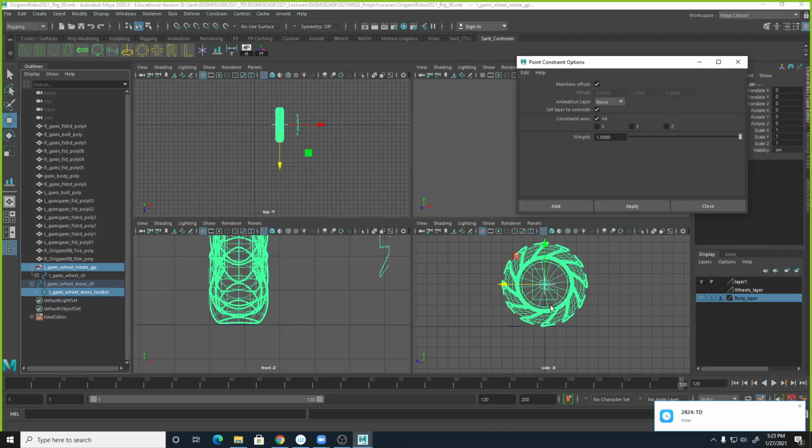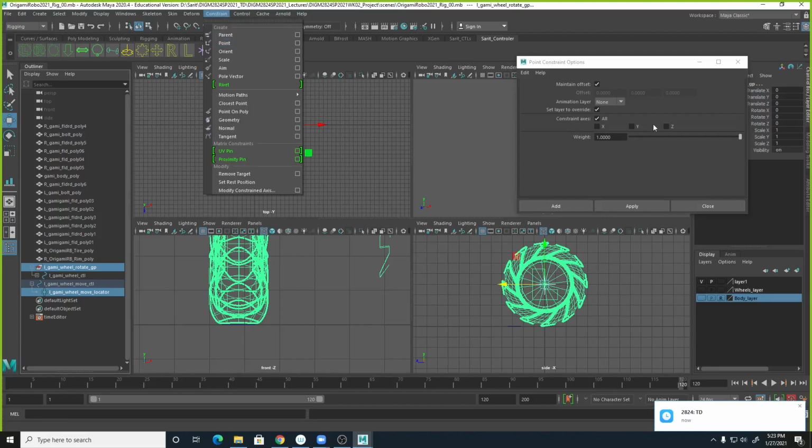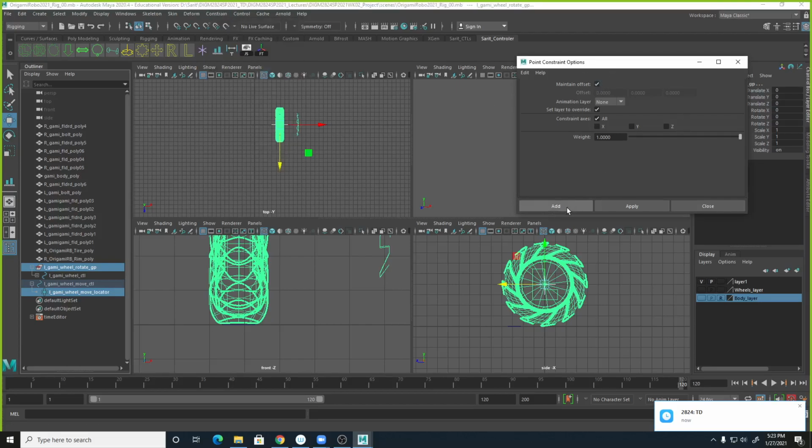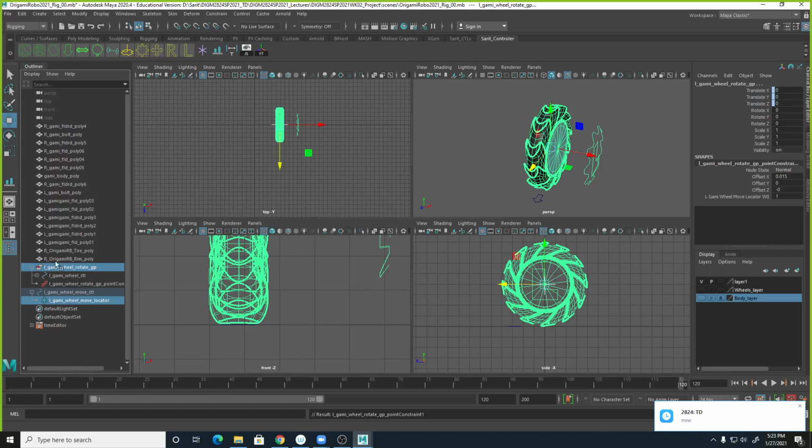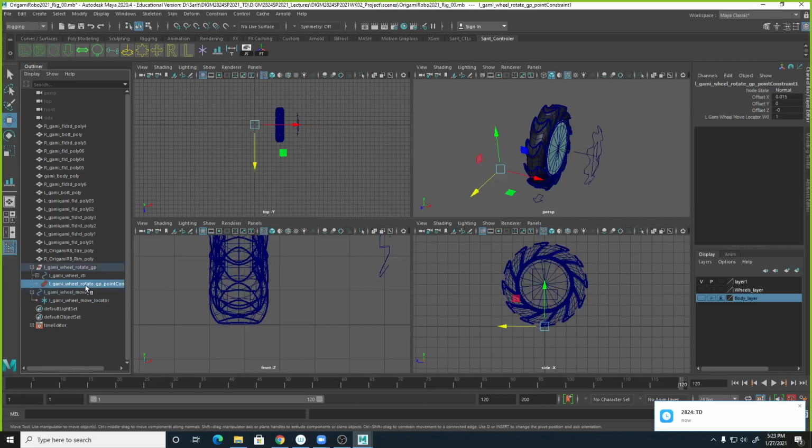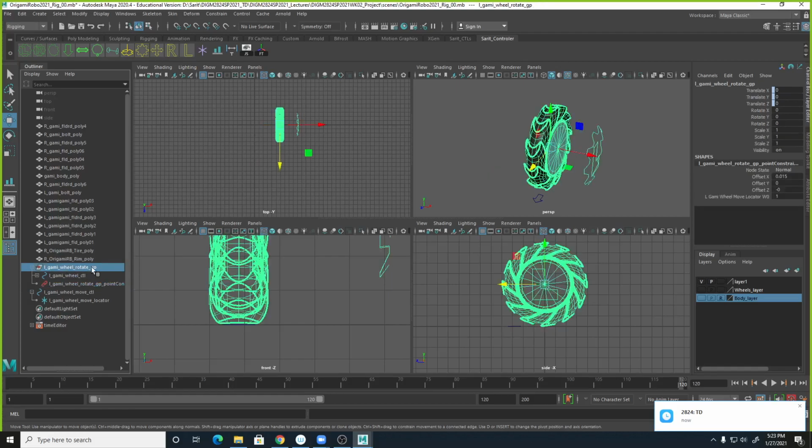But in this case, the locator and the group node have a similar center point, like the pivot point, so they will not be moving anyway. But to be safe, you need to change to rigging module, constraint menu, and constraint point. Check offset, click add. So now when you look at the outliner, can you see it added a constraint node to the rotate group, the wheel rotate group.